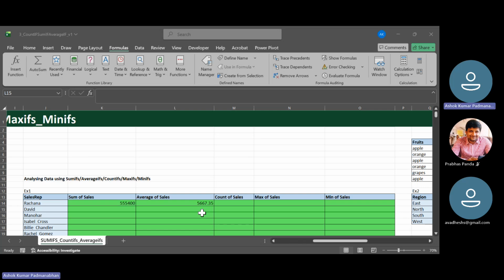So first thing is we have to learn the basics. These two things, self-referencing and named range, are very, very basic. Day one itself, we have to learn. If somebody is not teaching this, then they have to correct it.